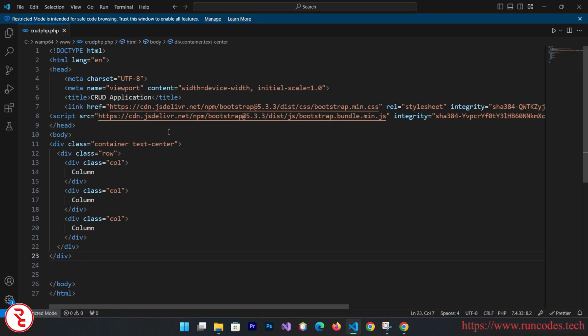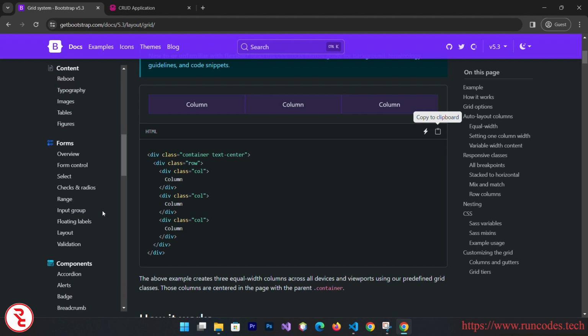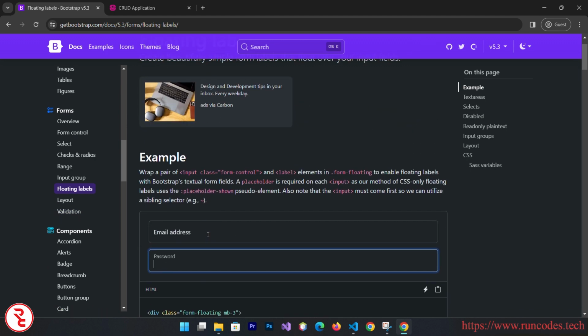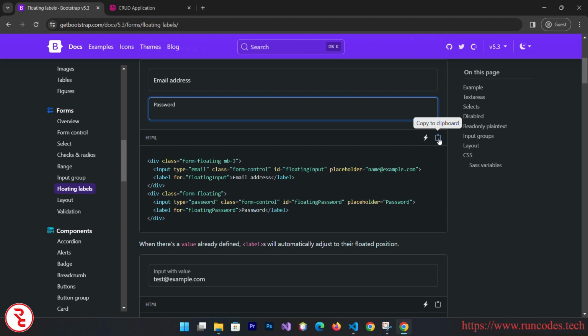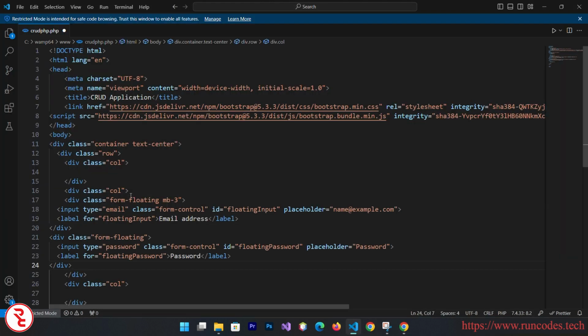So go back and we are going to hide this, and here we are going to write our entire code. So go back to Bootstrap's website, and what we need is a form. So go to the form section and go to floating labels. We are going to use floating labels like this. So simply copy this and then go back and paste it.